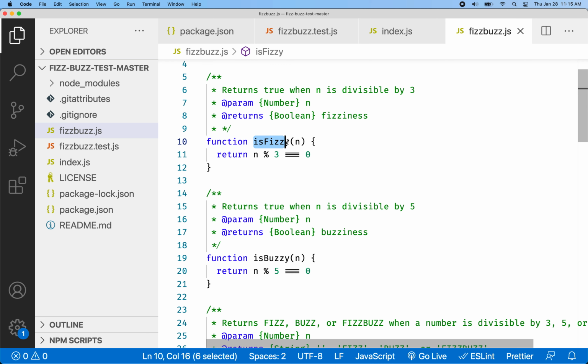So I've got isFizzy, it takes in a number, and then it asks the question, hey, if we divide that number by 3, is the remainder 0? So that's what the percent sign means. It's the modulus operator. It represents the whole number remainder. So if you take a number here, divide by this value, what's left over is what mod or modulus tells us, right? So if that is 0, then this number is evenly divisible by 3.